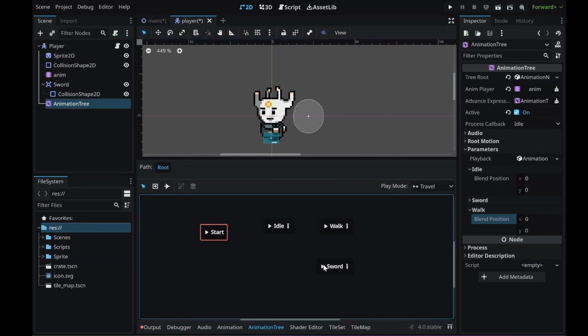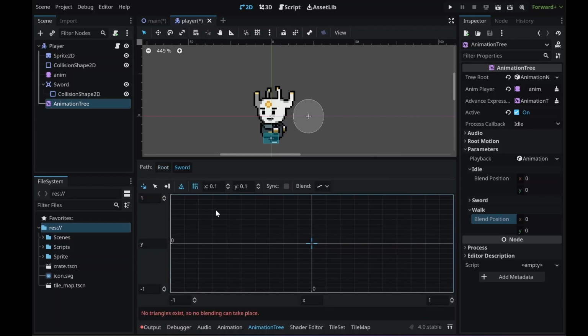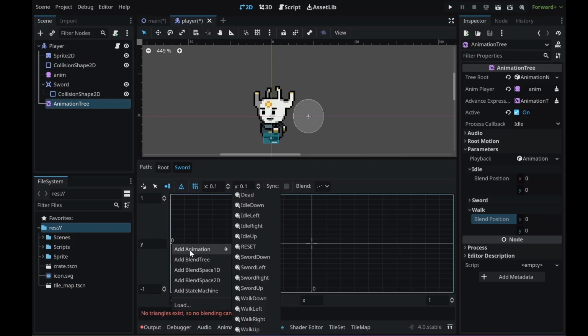I'm just going to click on start, and I am going to do the sword blend space. So here on blend, I'm going to put three little dots, and then here I'm going to click on create point, left click, add animation. No, up, voila. So I just tap Control Z. So here add animation, voila.